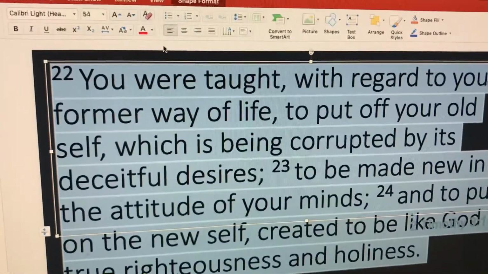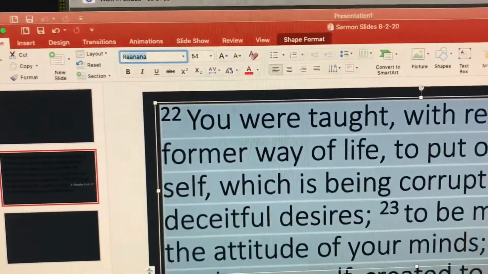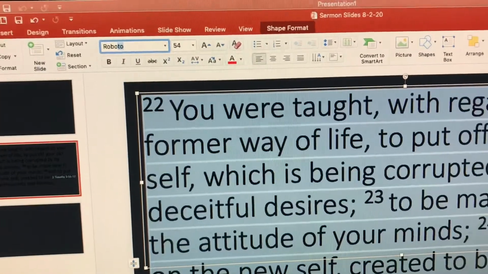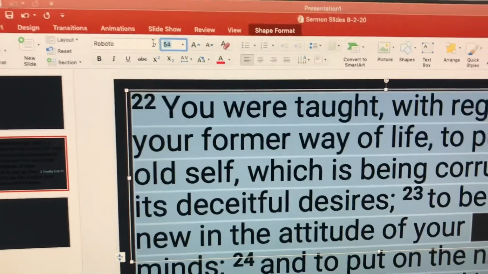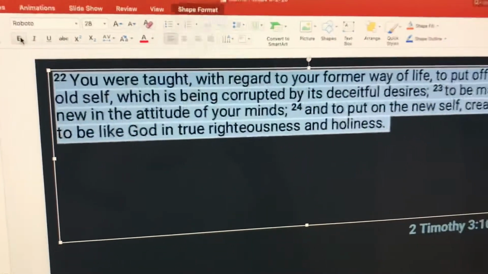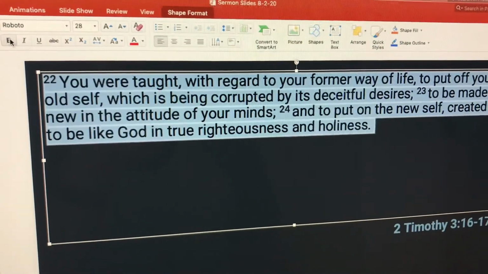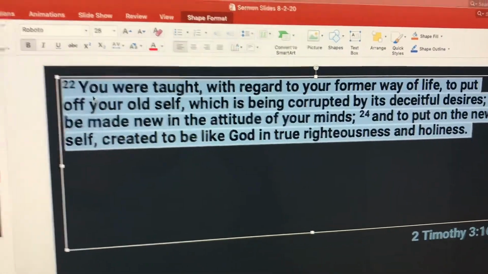We're going to do the following thing. We're going to change the font to Roboto, boom. We're going to make the font size 28. That's a pretty readable size. And we're going to make sure it's all bold. That makes it a little more striking. Unbolded and bolded. That's easy to read.